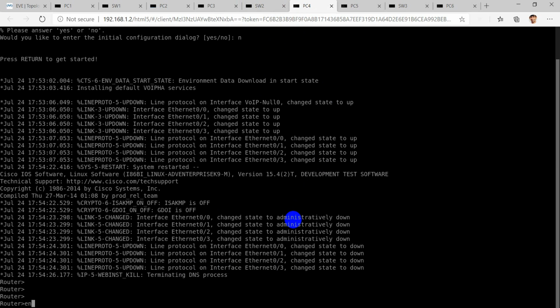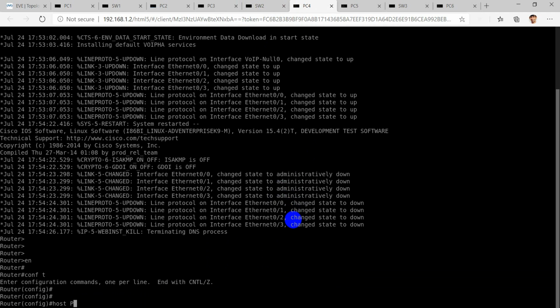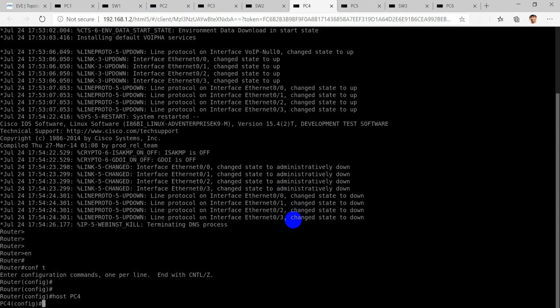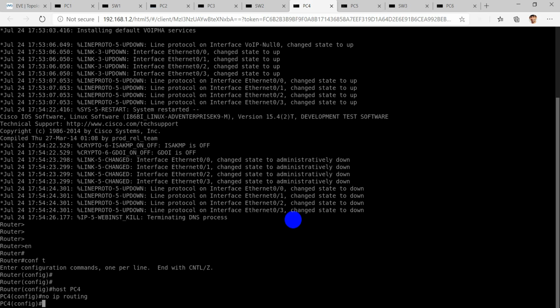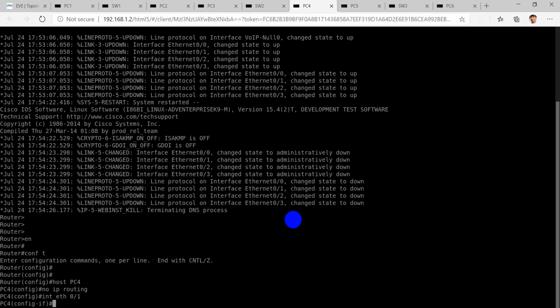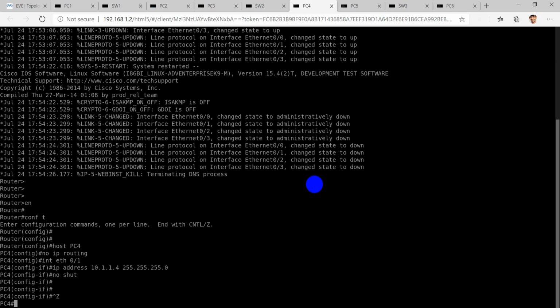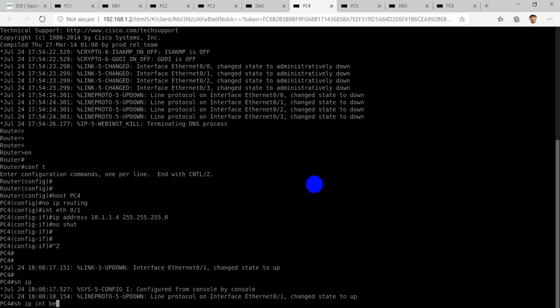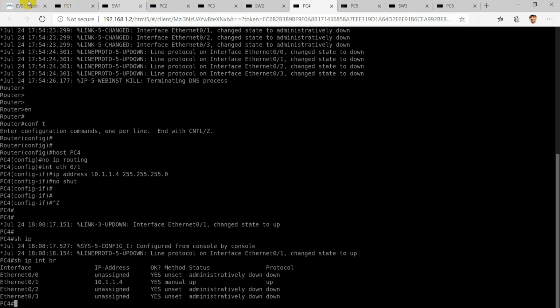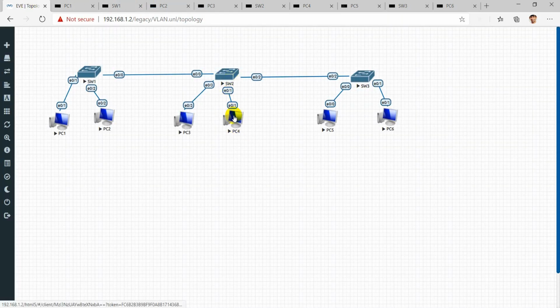PC4. I'll disable the IP routing in this, and the interface Ethernet 0/1. So I'll just take you through. This is the interface 0/1. This was 0/3. Now I'll configure PC5 and PC6.